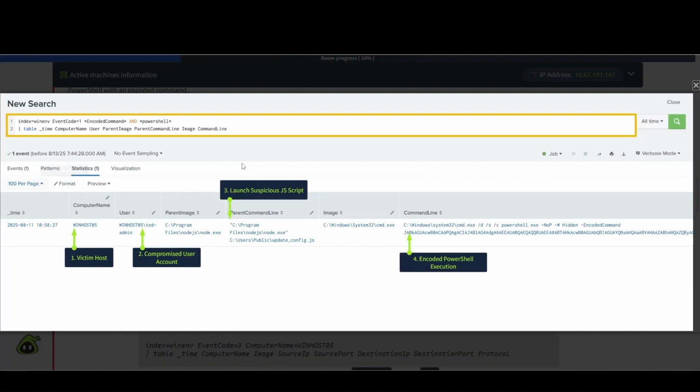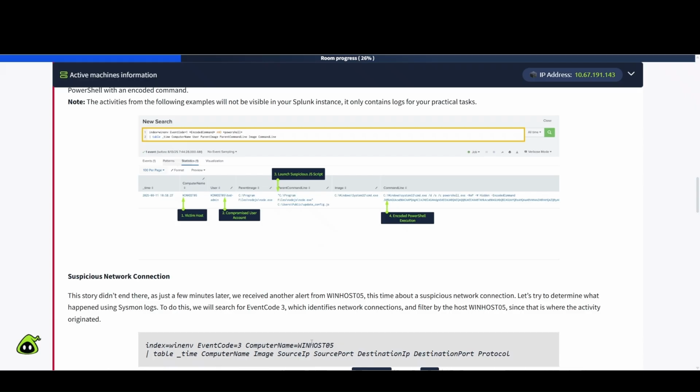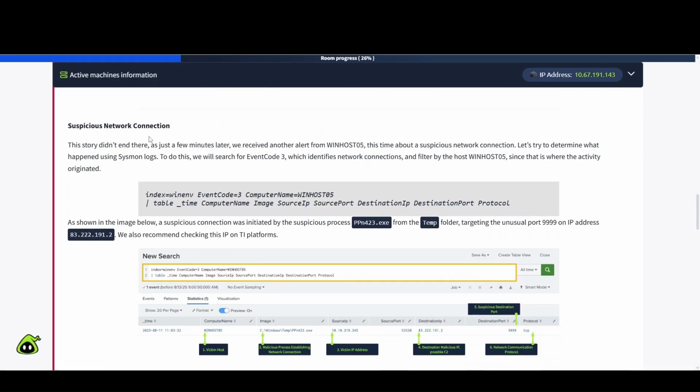All right. Anyway, if you were to do this, this is an example of what it would look like. They have it out in that table, like I was explaining, those different columns. So we can see all that here. Number 1, victim host. Number 2, compromised user account. Number 3, launched suspicious JavaScript script. And then number 4, encoded PowerShell execution right there in the command line. Very cool.